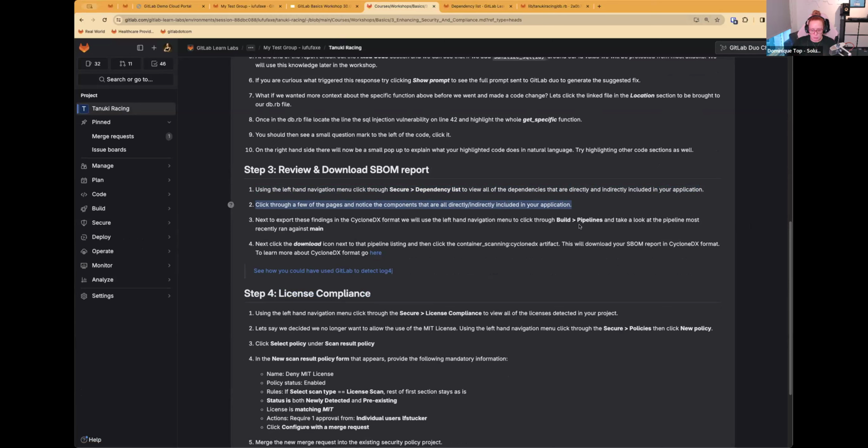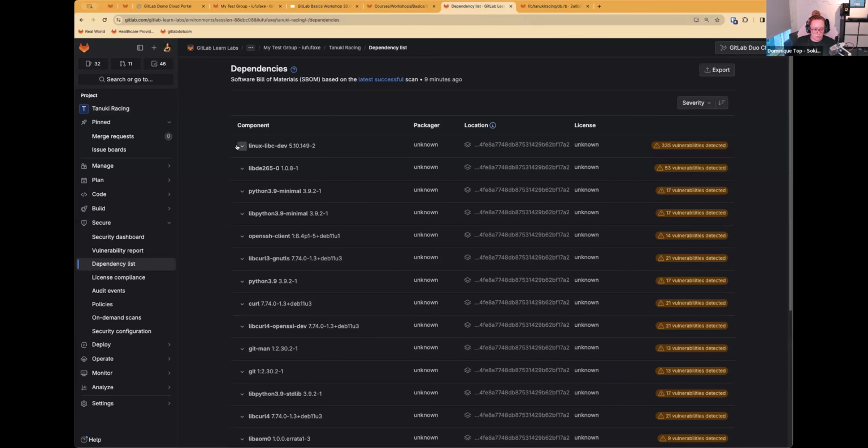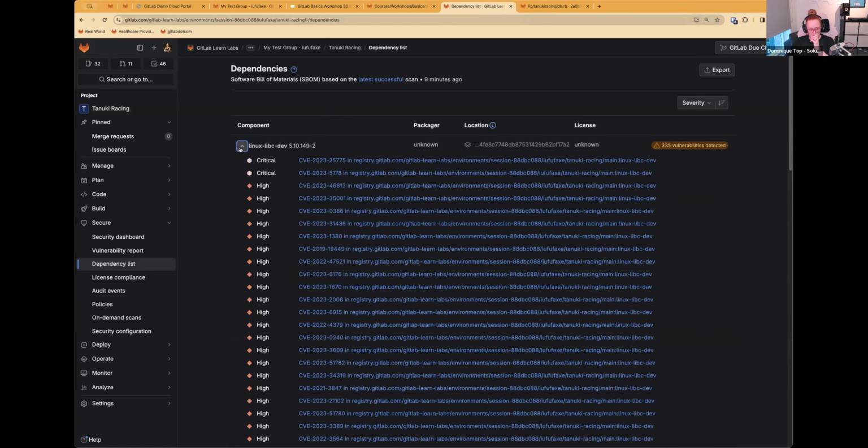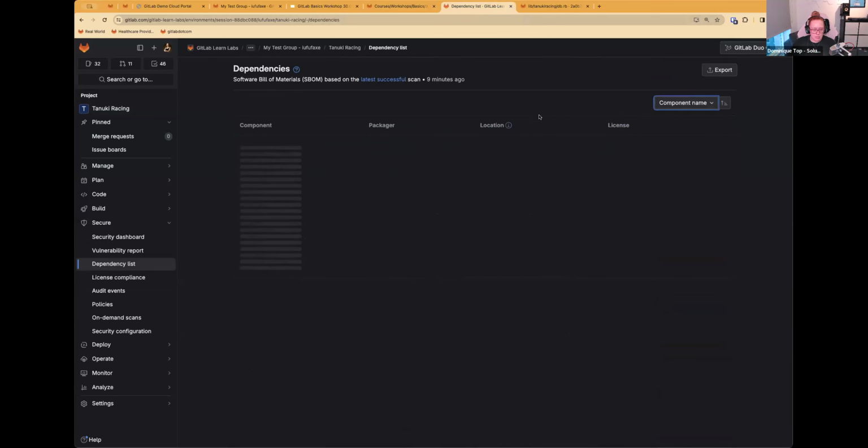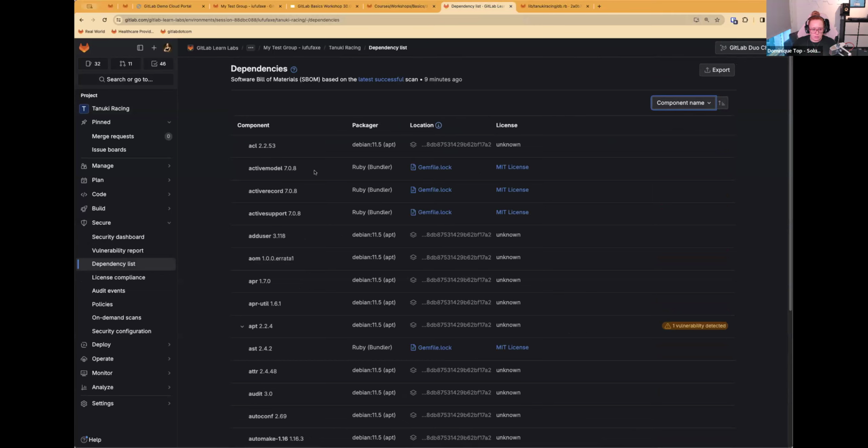We use build pipelines to export these findings. Looking through all of these, we can see what's happening with them, where they are, what the location is. We can sort by component name, for example, see where they are, and what the licenses are.